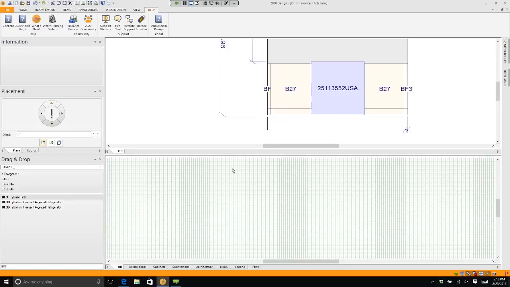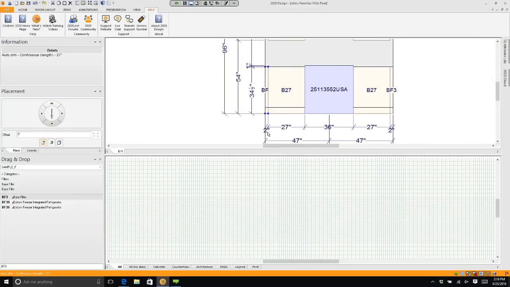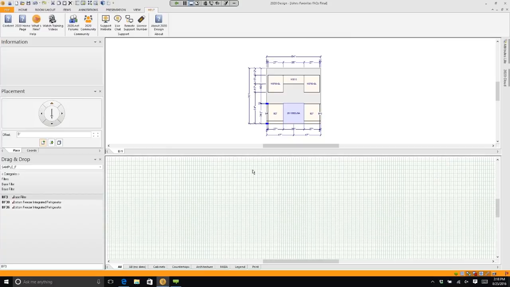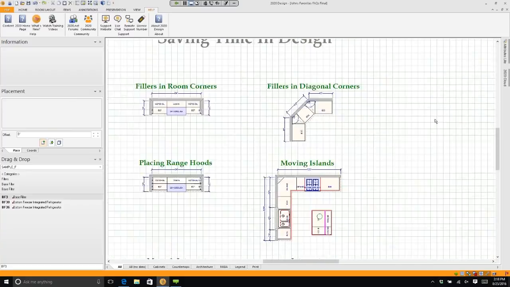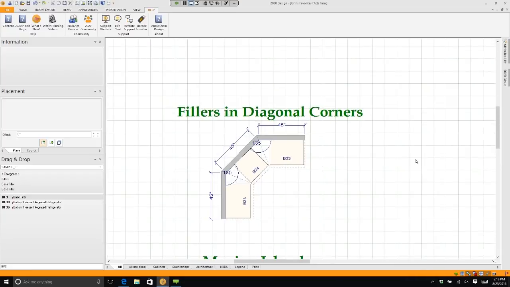You'll see that this filler has been trimmed to 2 inches. So anytime I'm placing fillers in corners, I never move anything. I either click on a cabinet and double click on a filler to have it snap to the right, or I open up an elevation and place all of my fillers in the elevation. That's a cool little tool, and that's actually been the case for about 20 years in 2020. That's how you do it.